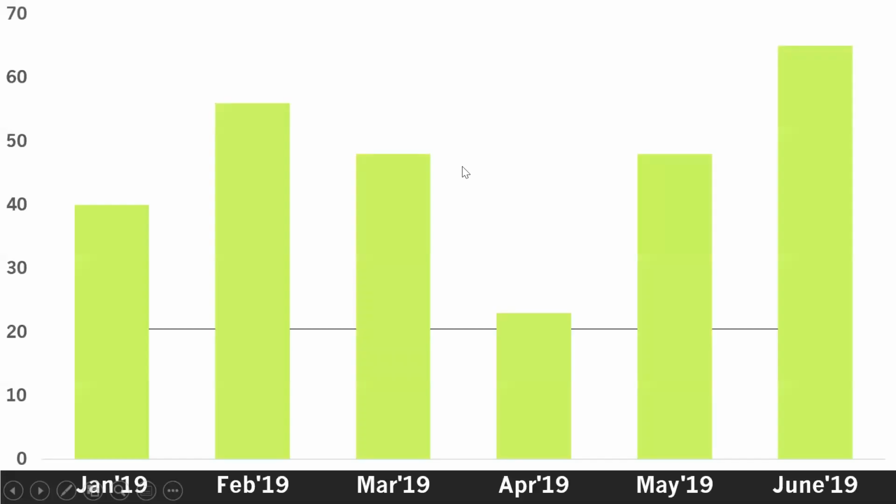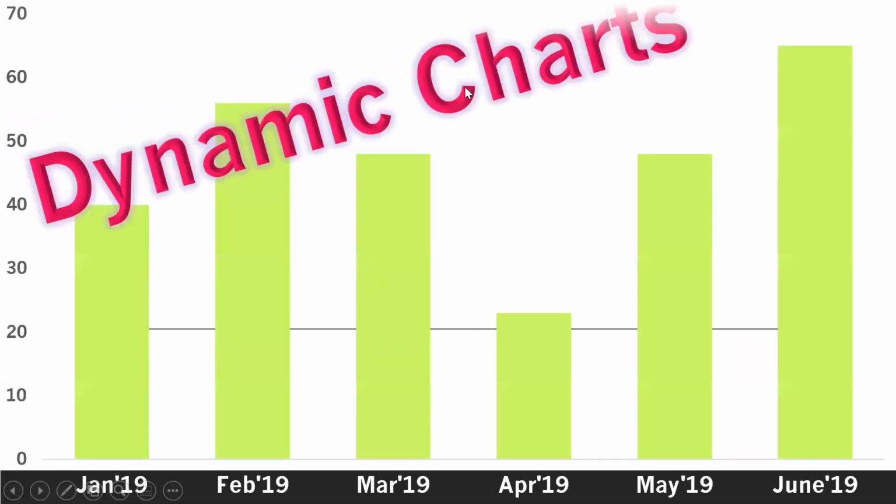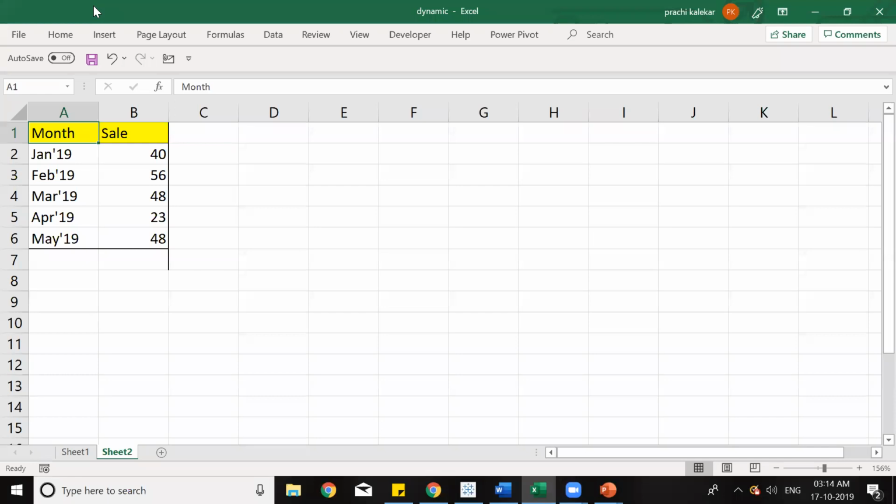Let's learn how to create dynamic charts. Now, for our understanding, we have taken a very small set of data. But if we work in a company, we'll have a lot of data with us. We'll have 30 to 40 such tables or columns, and we have to create 30 to 40 such charts. Okay, and it will be very difficult to update each and every chart manually.